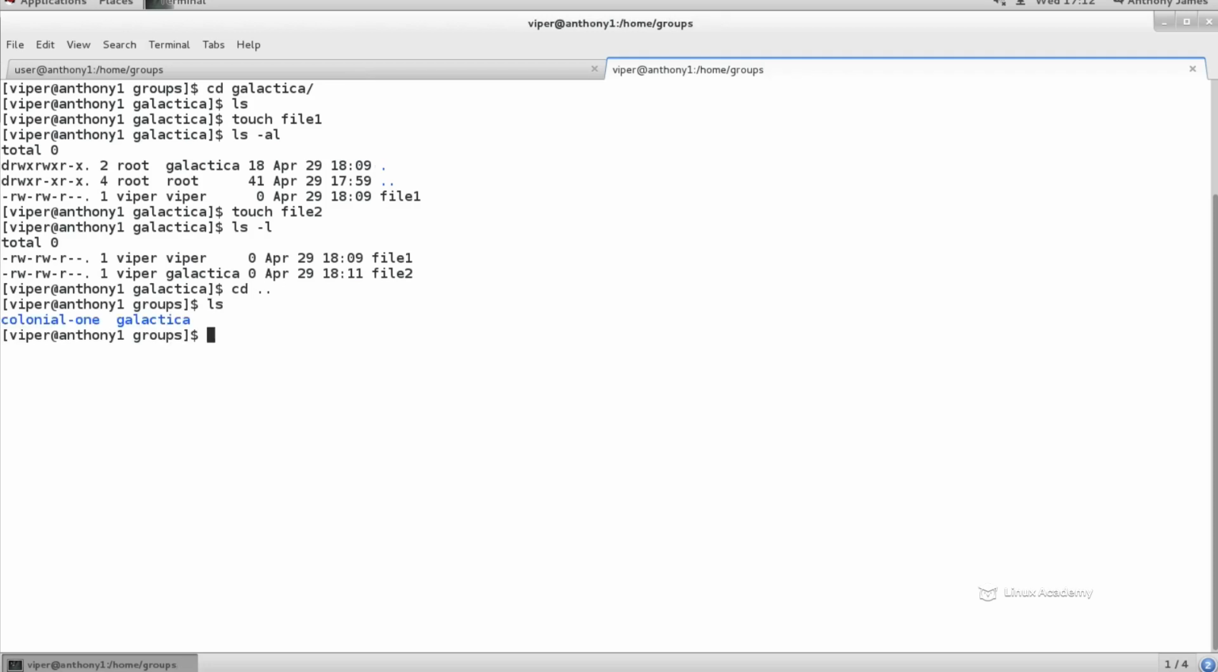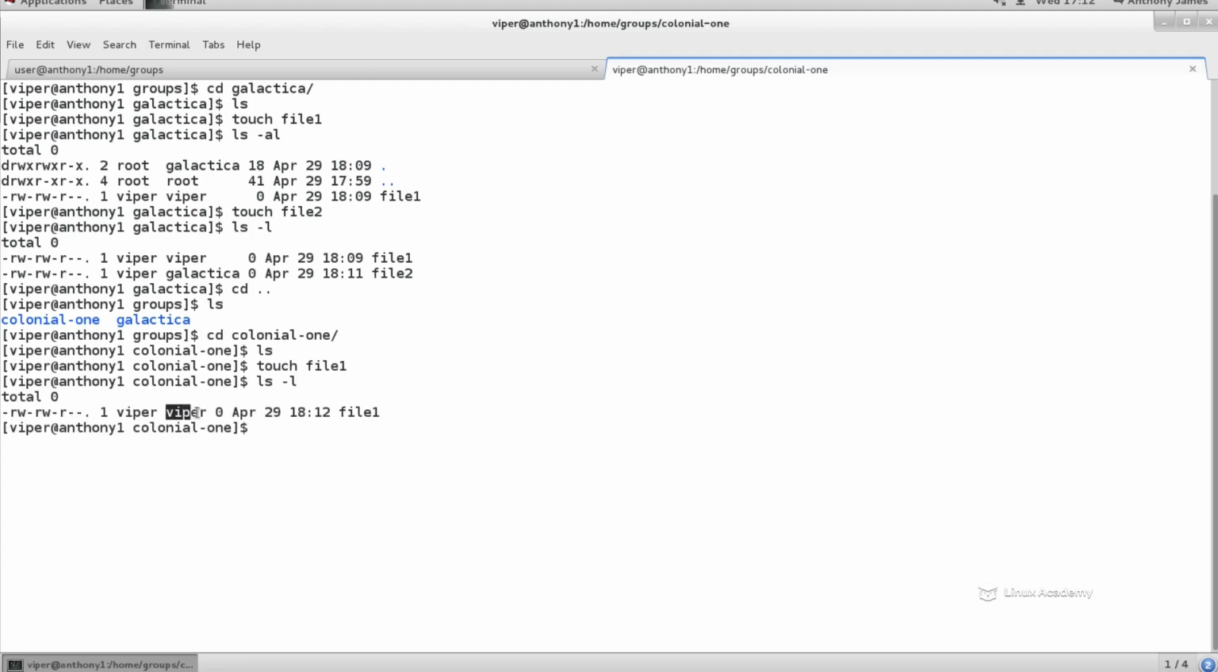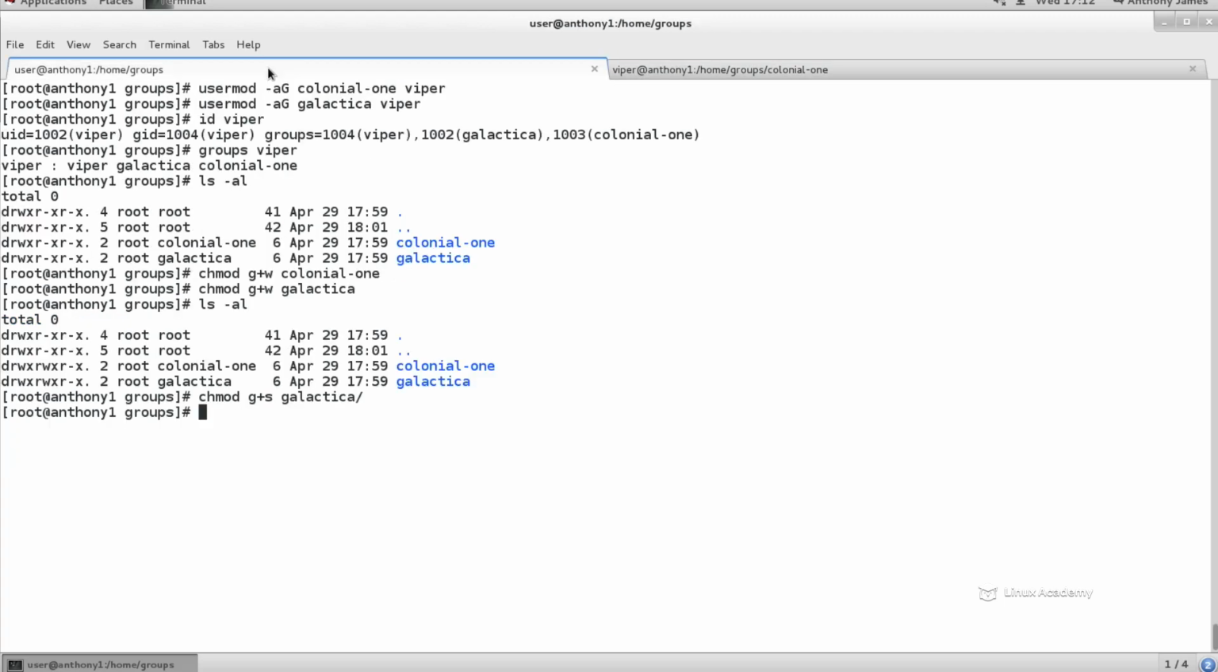So to demonstrate that one more time, if we go into Colonial 1 and we do a touch file1 and we take a look at our directory here, it creates it with the owner Viper. That's because for Viper, the primary group or the current logged in group is Viper. We could use the newgrp command and a dash to change into a specific group if we wanted, but that's too much to ask for the user. Instead, if we want all the files created by anybody in that specific directory to have the ownership of the parent directory, we would just add the set GID on the group, right?